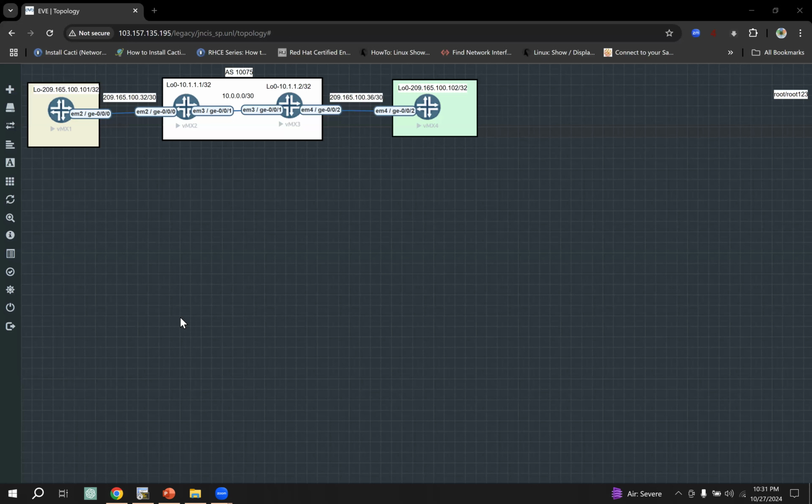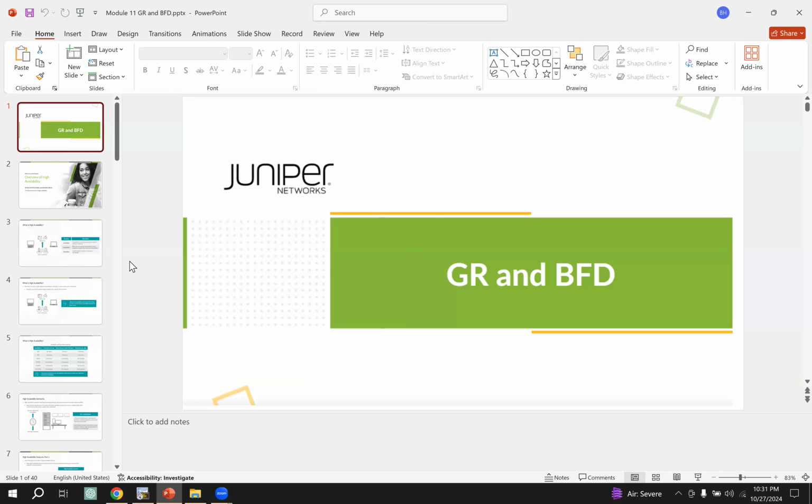So today we discuss another module. Today's module is GR and BFD. GR means graceful restart and BFD means bidirectional forwarding detection. Both are used in Juniper devices for high availability. Okay, so let's start.